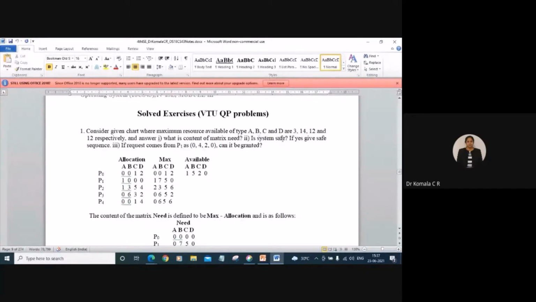Is the system safe for the given process sequence? You have to check that, and if yes, give the safe sequence. So in which order are you going to complete the jobs? You are supposed to give the safe sequence, students. If a request comes from P1 as 0420, can it be granted? That you have to check. So this is the question given, students. Shall we start now?